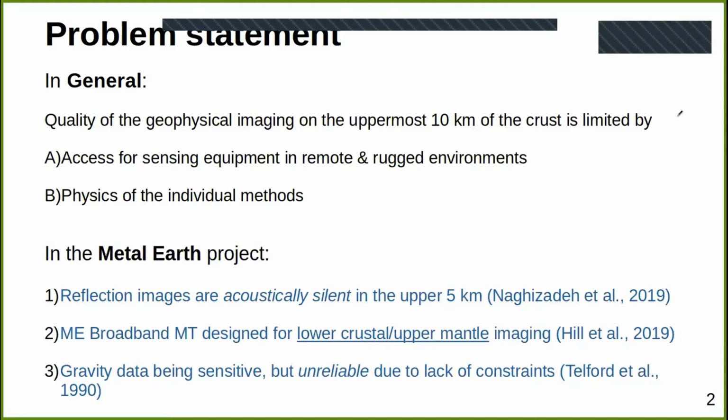And the final example of our data set includes gravity, which is sensitive. However, as Fabiano was explaining in our previous talk, there are uncertainties and unreliabilities to using gravity data if you don't incorporate any external constraints or really strong priors into your modeling before calculating them.